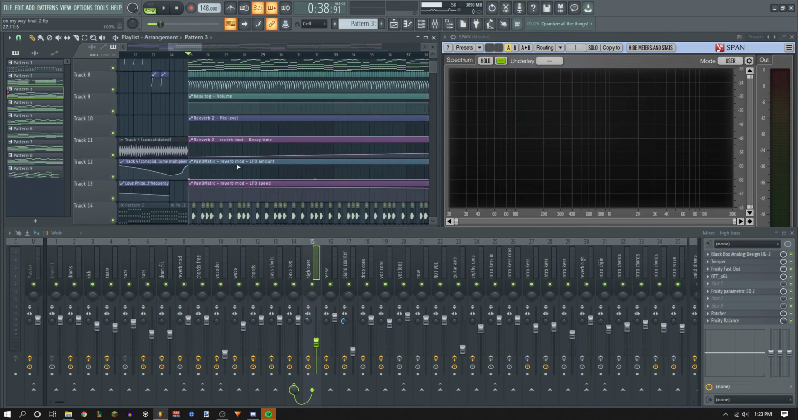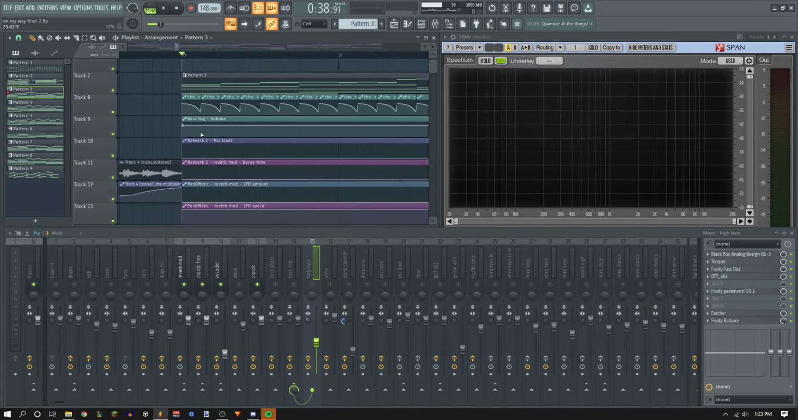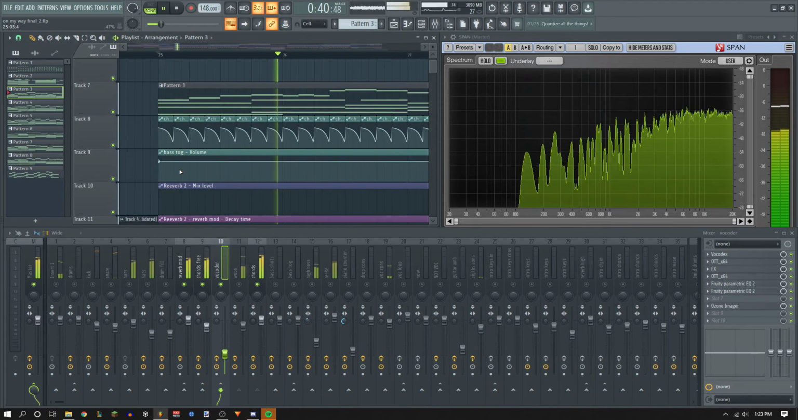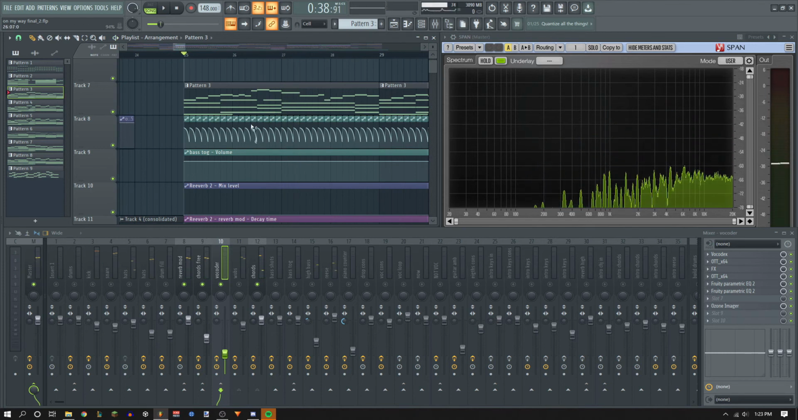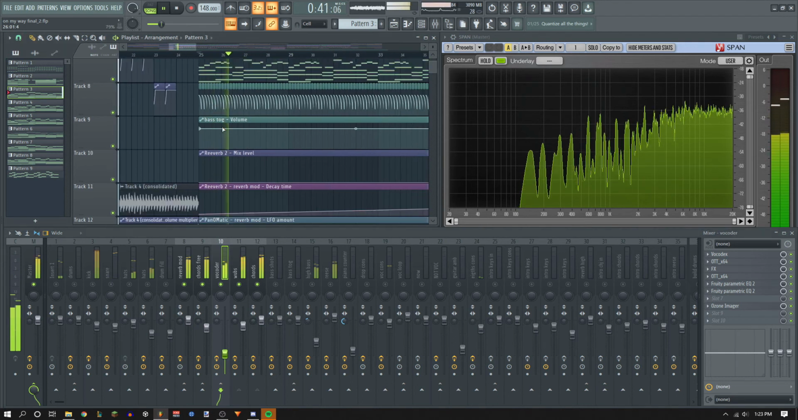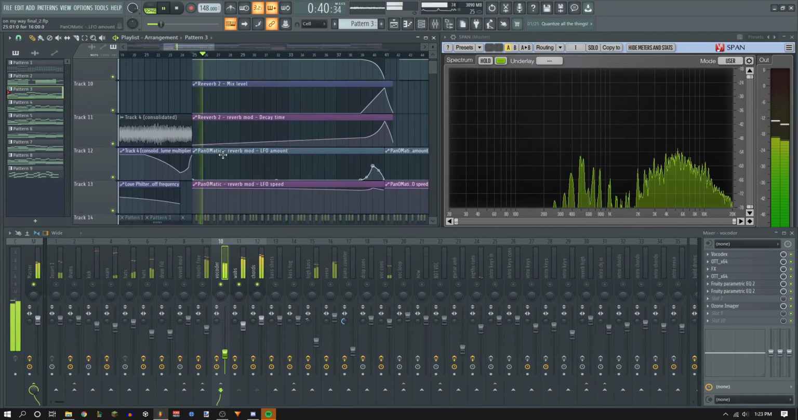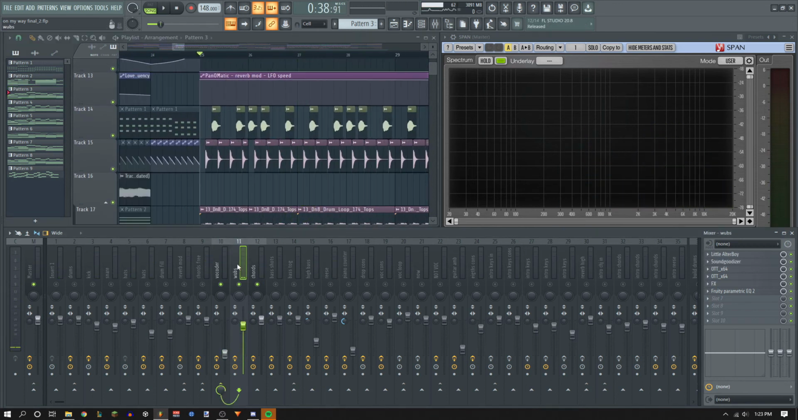Now for the chords. The chords are really cool. These are the chords. It's just doing an automation with the mixer volume. Typical stuff, but watch this. Yeah, you think that's cool? So this is what it sounds like.